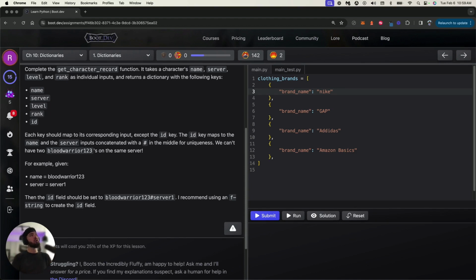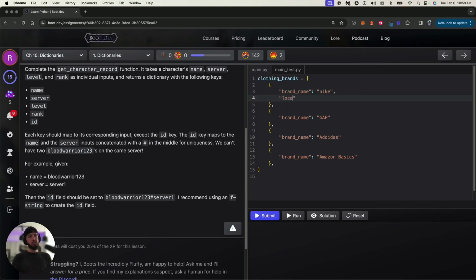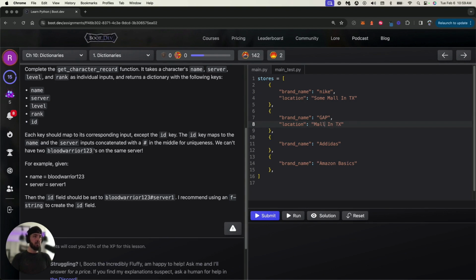So this is where engineering becomes very subjective, but we can also say location. Maybe it's not clothing brands that we're describing, but maybe we're describing stores or something like that. And maybe it's at some mall in Texas, which happens to be where I live. And yeah, so we can add that location bit, and then maybe this will be another mall in Texas. I don't know the actual address of these things, but 123 Mall Street, and so on and so forth. And this one would be 124 Mall Street.